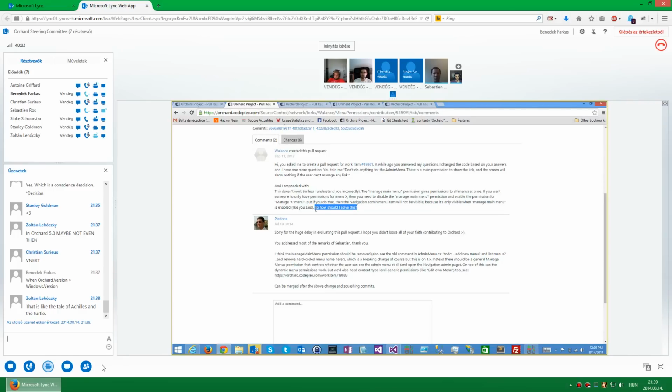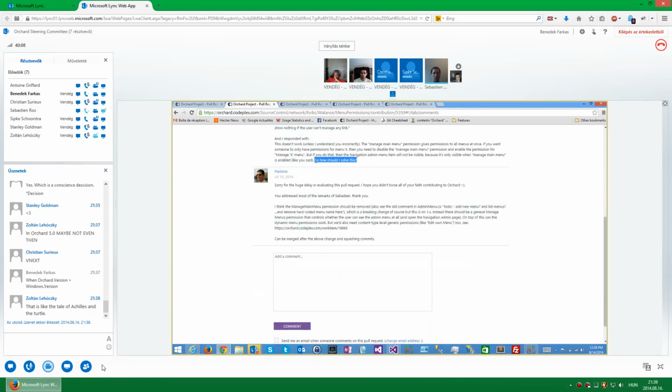Oh, it's easy. So the issue is just to be able to display the main manage menu item, manage menu, in the navigation. That's it. Disable, but if you do that, the navigation admin menu item won't be. Yeah. So this is easy.